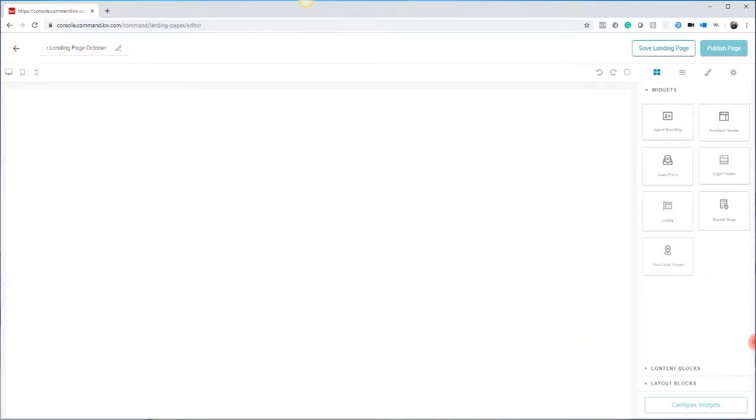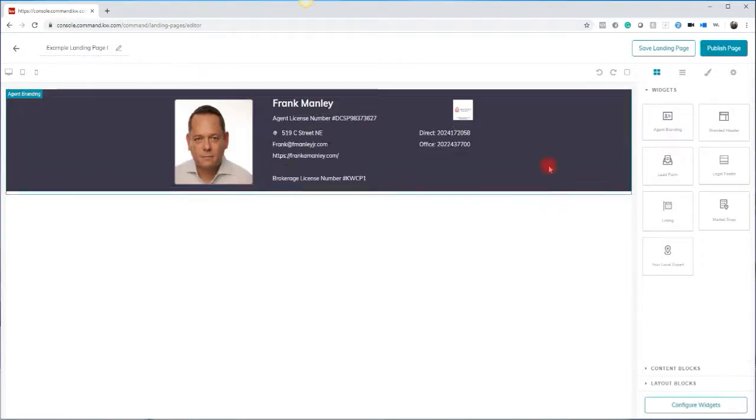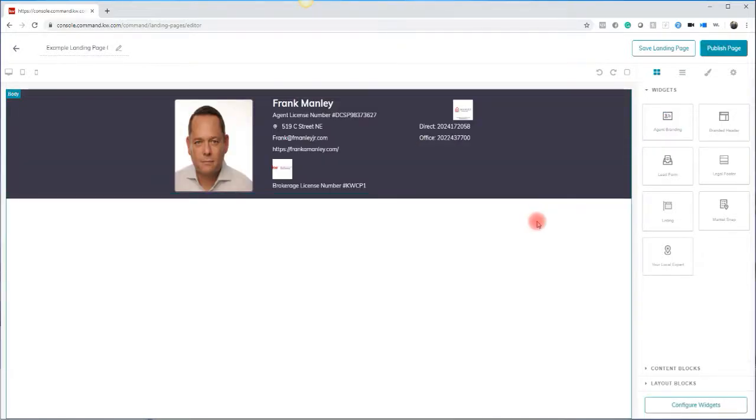Okay, and then what we're going to do is, now that it's named, we're going to start to create the actual canvas. So you have a blank canvas, and these are the icons or placeholders that you can use to create your landing page. So you have agent branding, branded header, lead form, legal footer, the listing, market snap, and your local expert. First things first, we'll start with our agent branding. So we're going to take the agent branding, click on that, and drag the box over, and it will drop in that box. Now that's not the box I really want, it's a different box I want. So I'm going to take this and click it, and I'm going to delete that out.